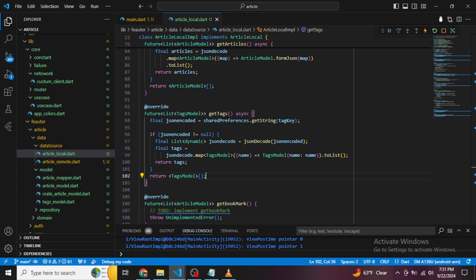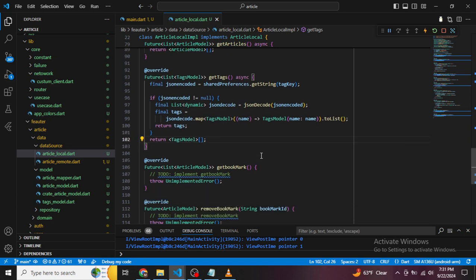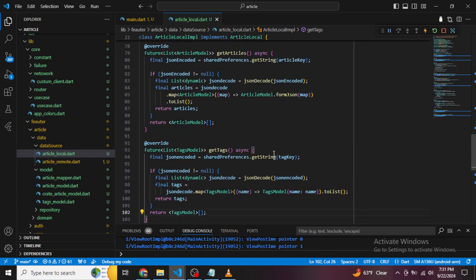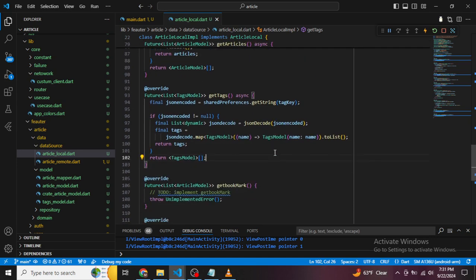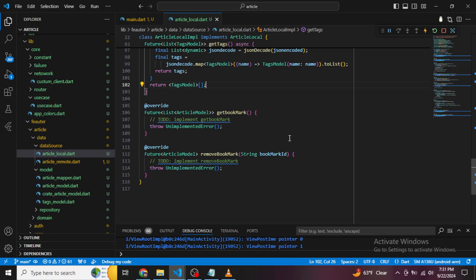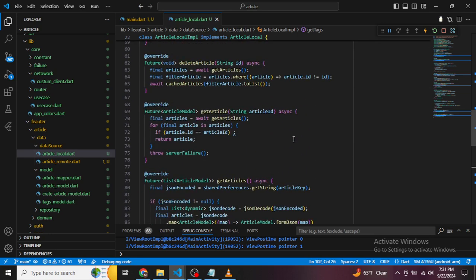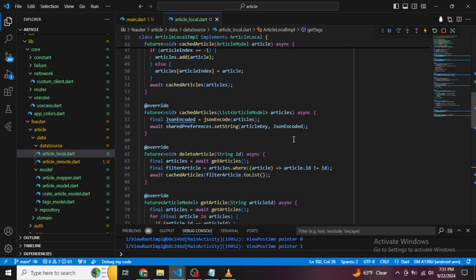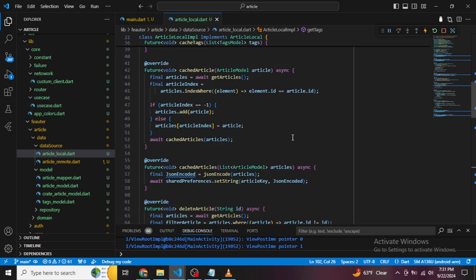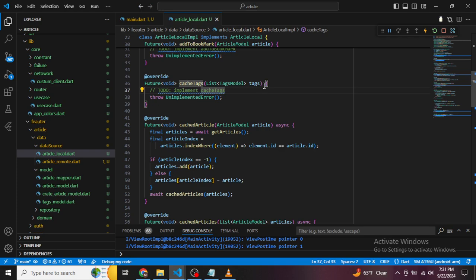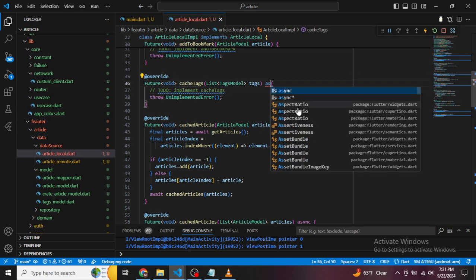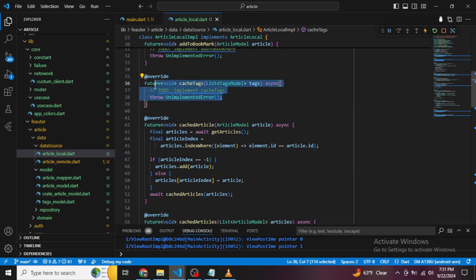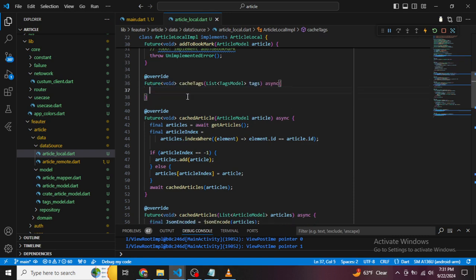Then we need to catch our tag and store it into our shape preference. To do that, where is this, it's get tags. We are going to find catch tag. We need to build our catch tag. Where is it? Yeah, here it is, our catch tag. To catch a tag, let's remove it first.